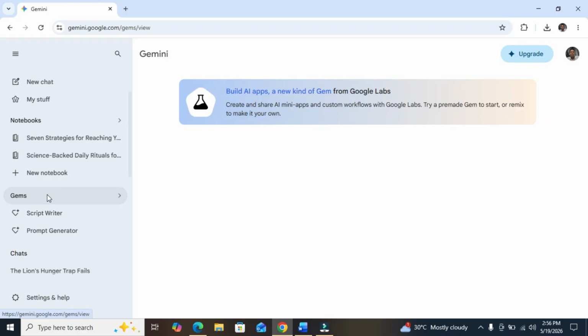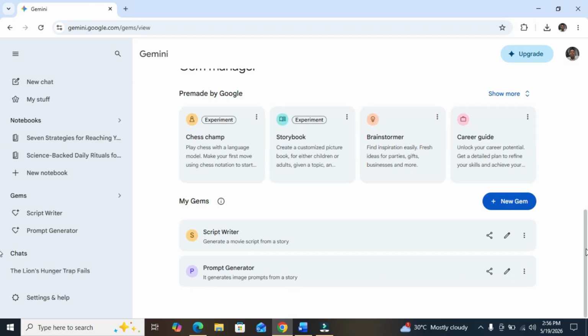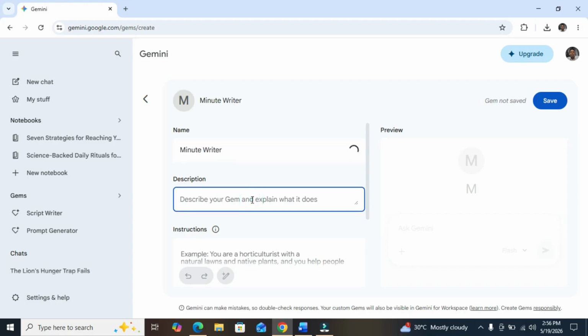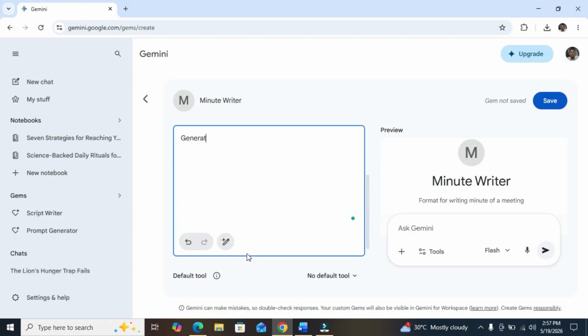Let's look at another gem now. This one has to do with the format for writing minutes. You can say minute writer, format for writing minutes of a meeting. Generate and write the minutes of a meeting based on the information provided.